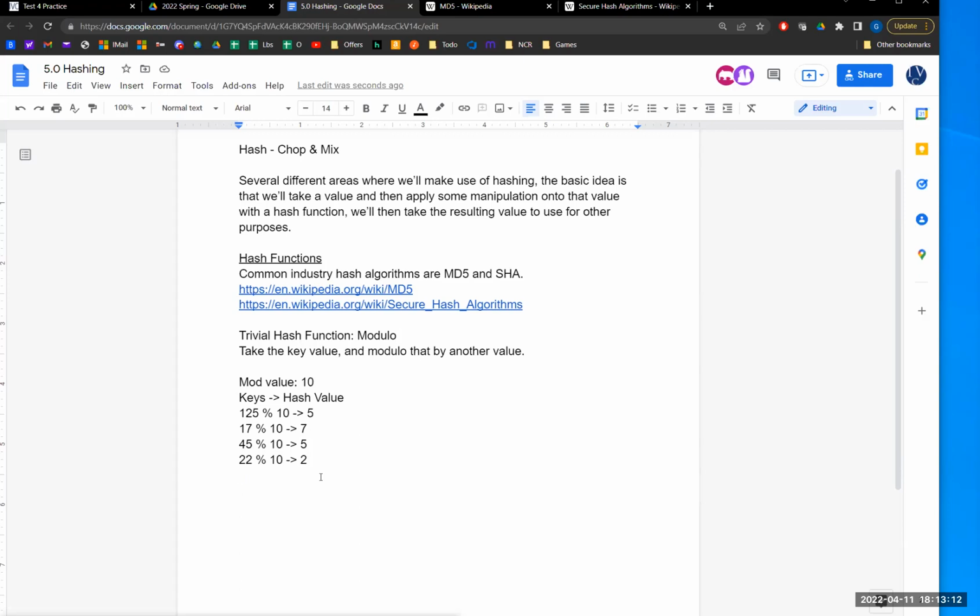In a more interesting area, using hash functions for storing passwords. It's very bad practice to store passwords in a file, database, wherever.